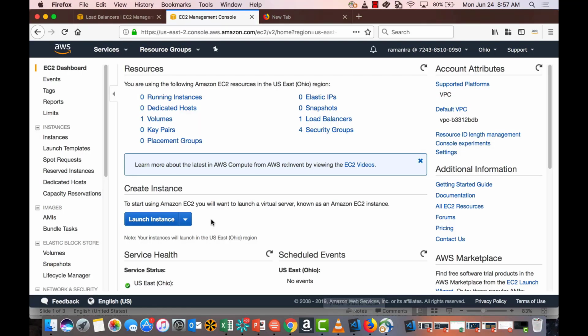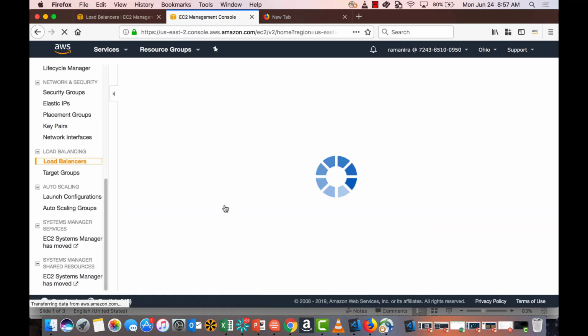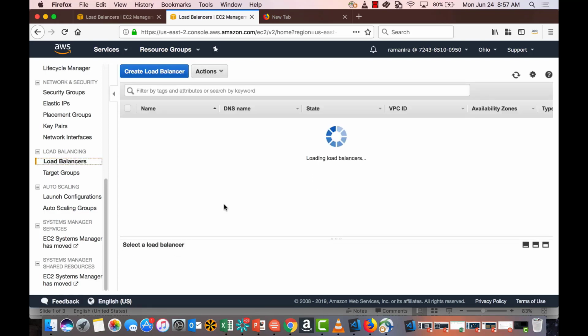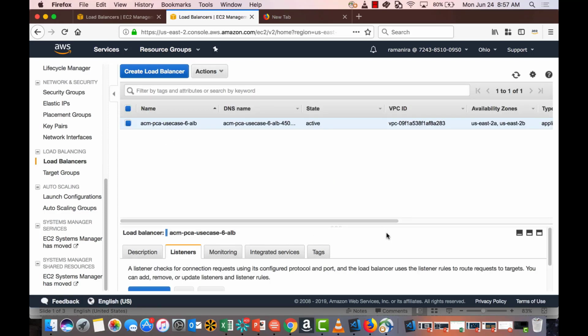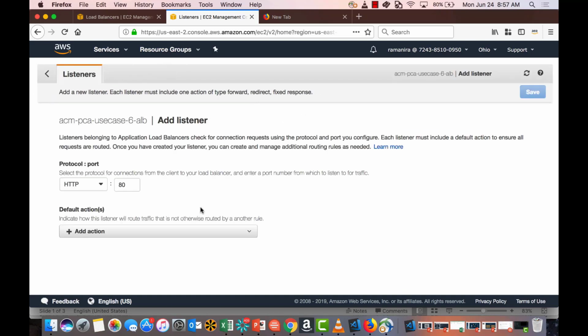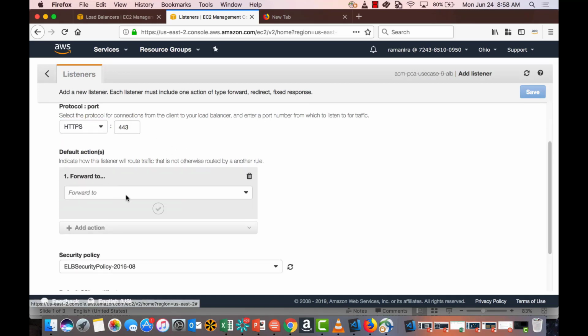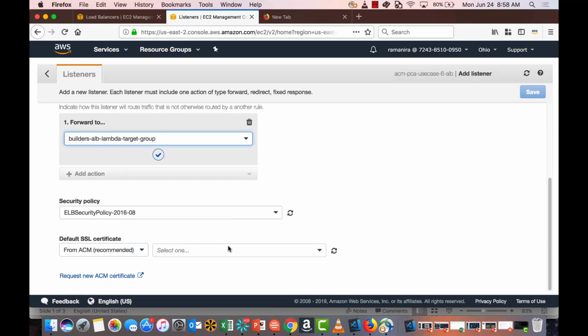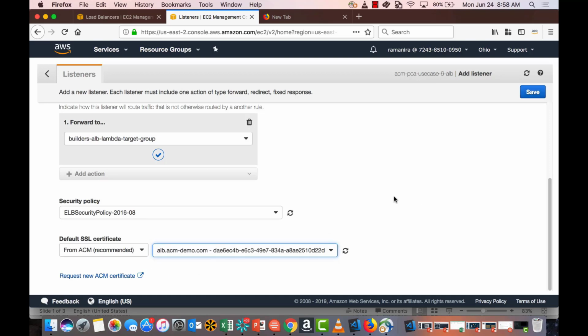So let me go back here, go to the load balancer section, and you will see that there is a load balancer that has been pre-created. Let's go to the listeners, and I'm going to add an HTTPS listener. The HTTPS listener will be listening on port 443. The default action is going to be forward to the Lambda origin, which is going to give the HTML code back to the ALB. And for the certificate, I'm going to select the certificate for the private domain that we just created and click Save.